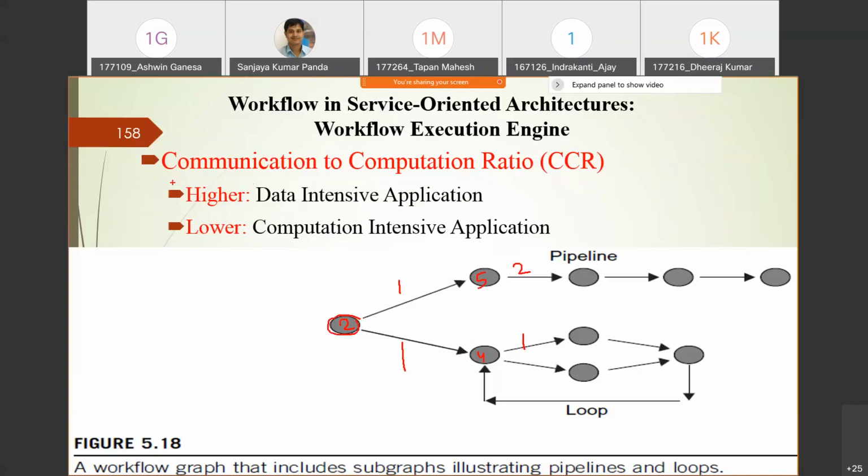This is your computation and this is your communication. In order to find the communication to computation ratio, what can you do? You have to sum all the communications. Communication is this one, this one, this one. All these edge values you have to add, divided by the summation of the values that are present inside the circles. Then you will get the communication to computation ratio, which we call the CCR.